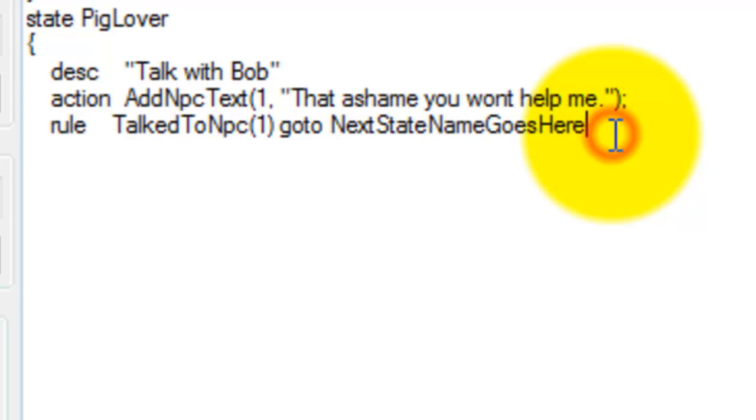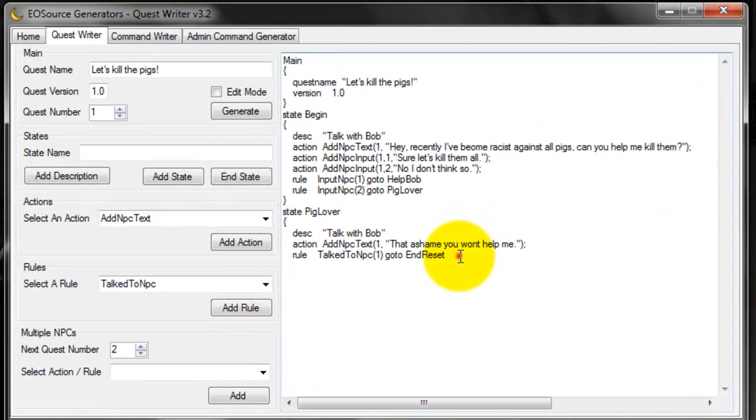So we would go to end reset, and that way you'll be able to see the text where he says, oh, that's a shame, you won't be able to help me, and then it will go to a state at the very end of the quest that just resets it. So now that we're done with our pig lover state, we would end it and then move on to our state help Bob.